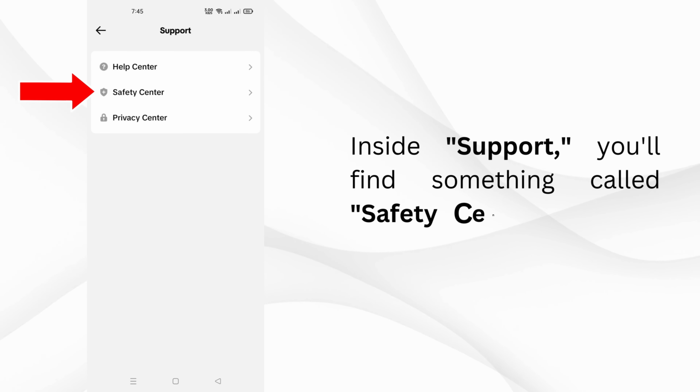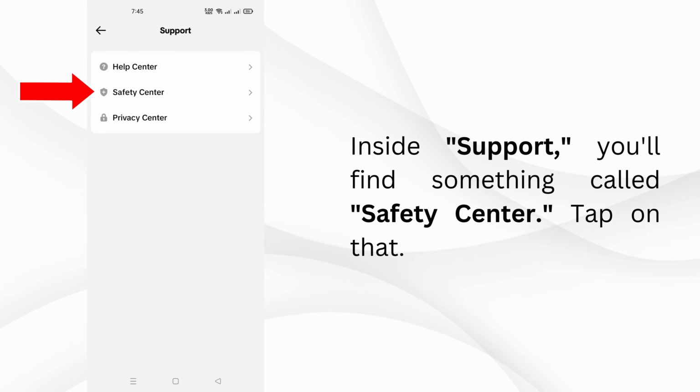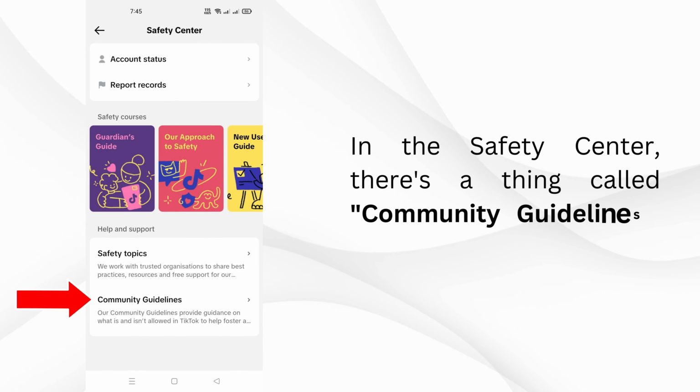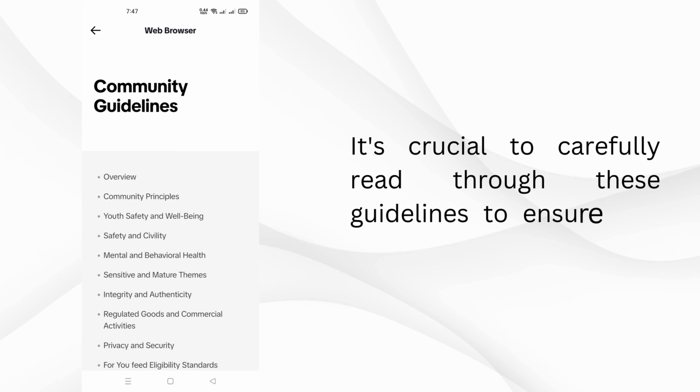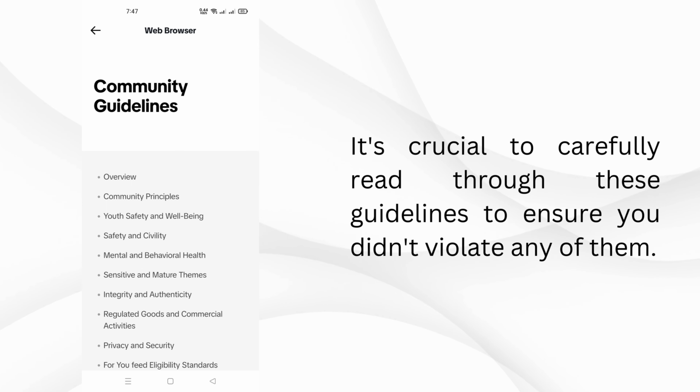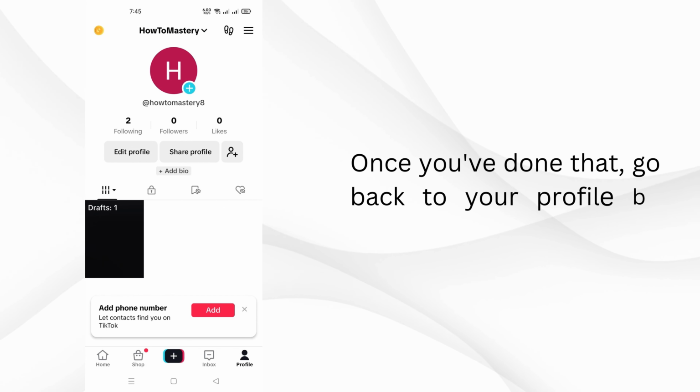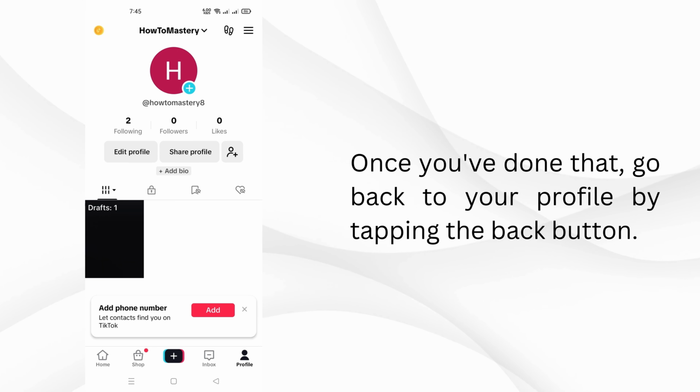Inside Support, you'll find something called Safety Center. Tap on that. In the Safety Center, there's a thing called Community Guidelines. Tap on that. It's crucial to carefully read through these guidelines to ensure you didn't violate any of them. Once you've done that, go back to your profile by tapping the back button.